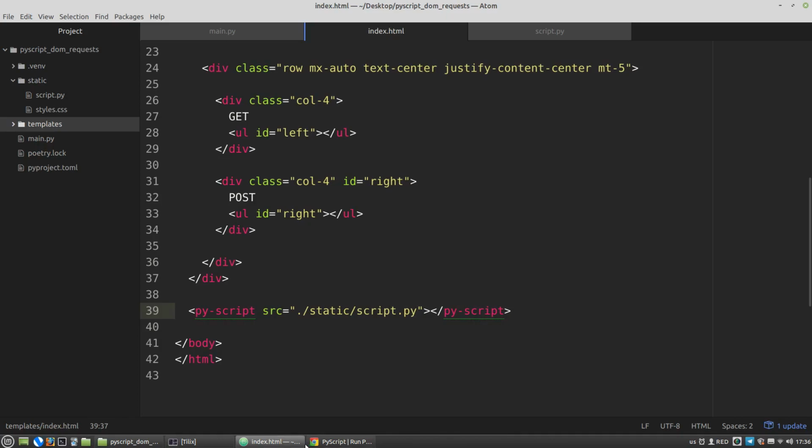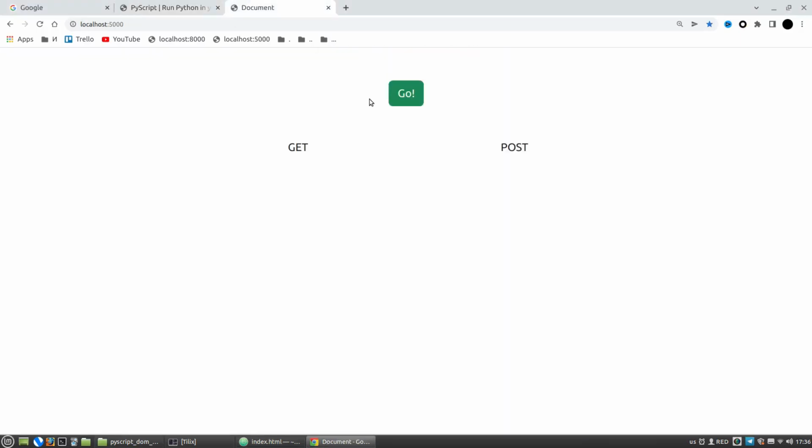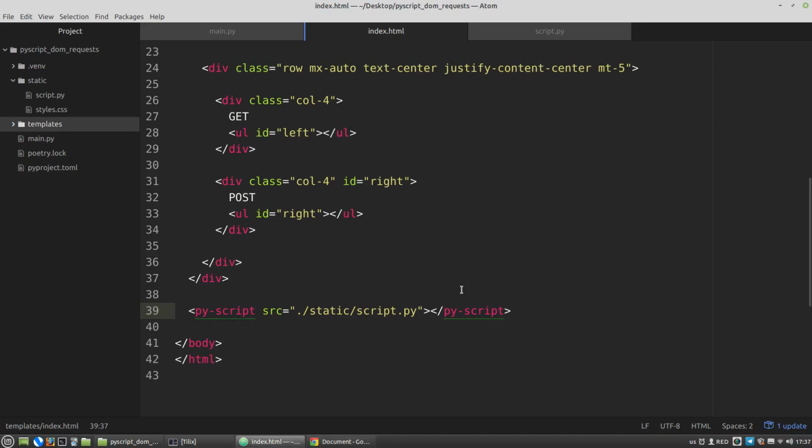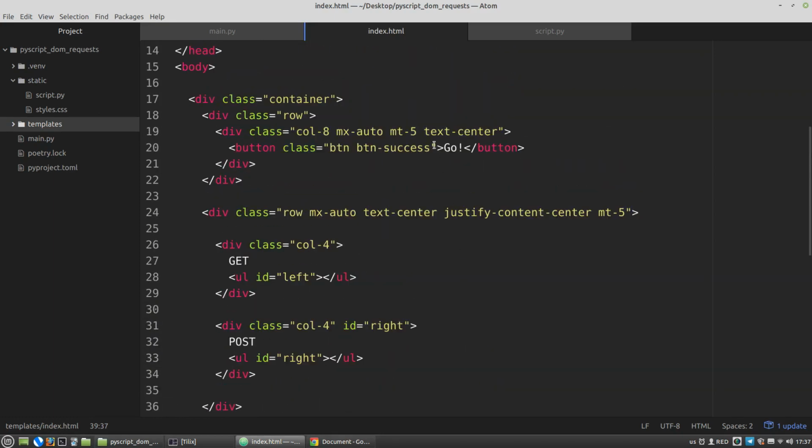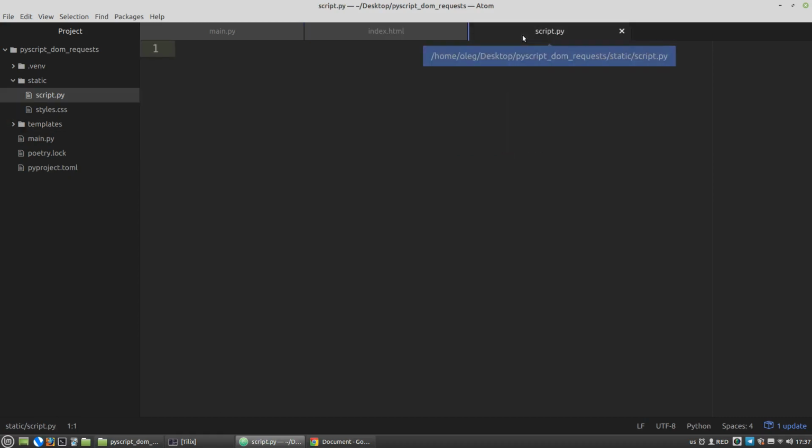I got a button on the page and I want to set a click handler on it, and I want to get the hello world message when I'll click on this green button. So first of all, let's add to the button an ID attribute. Just button, for example.